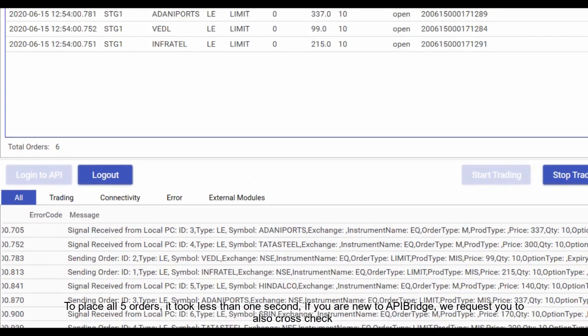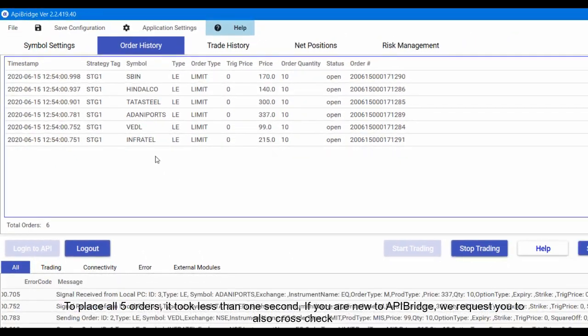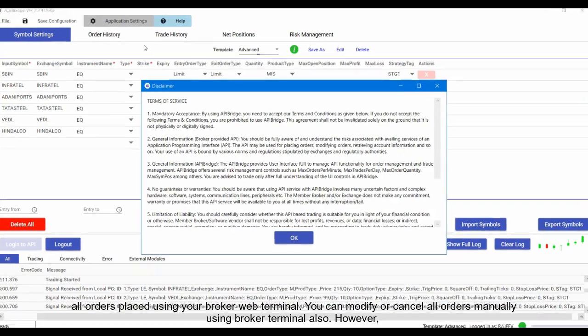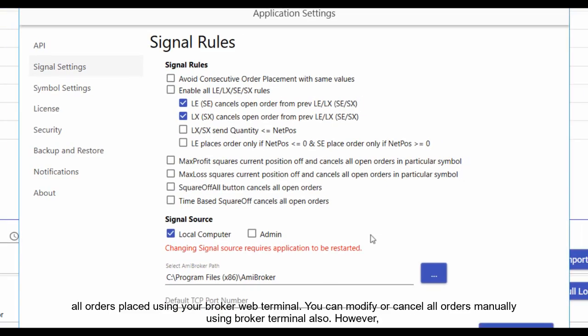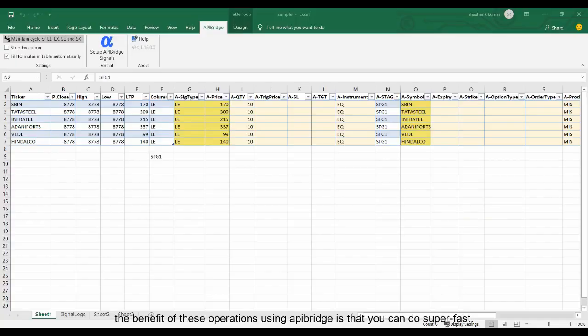If you are new to API Bridge, we request you to also cross-check all orders placed using your brokerage terminal. You can modify or cancel all orders manually using brokerage terminal also. However, the benefit of these operations using API Bridge is that you can do them super fast.